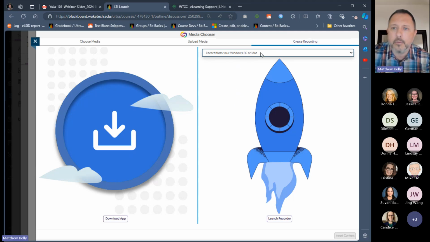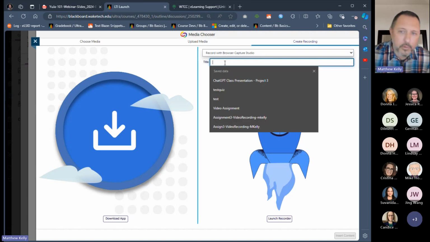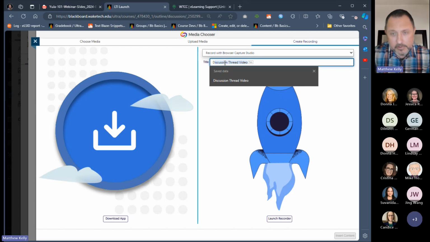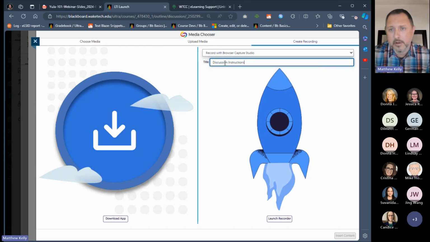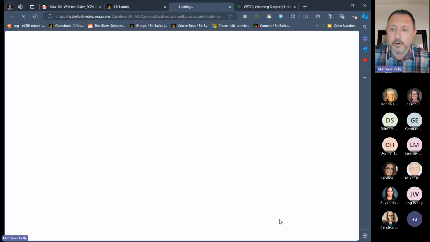So again, to do that, we're going to go to this drop down, and I'm going to choose, instead of record from your Windows PC or Mac, I'm going to click on record with Browser Capture Studio. We're going to give this video a title. This is going to be discussion instructions. If I remember correctly, this was for an icebreaker discussion. So maybe, icebreaker discussion instructions. And then we'll click launch recorder.